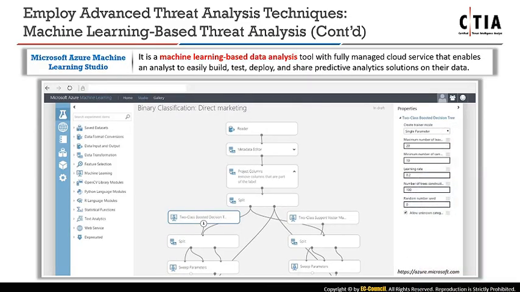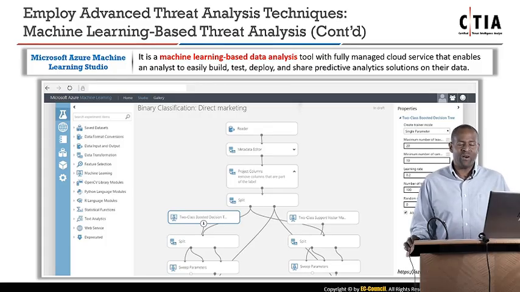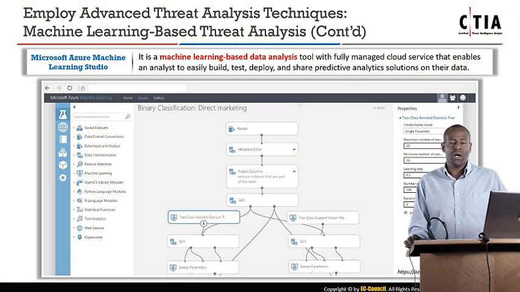So one of the best tools in this mix of tools that we see coming out recently is Microsoft Azure Machine Learning Studio. And it's a machine learning based data analysis tool. And when we say tool, that word is a little bit too small. It's actually a suite. It's an environment that you use with fully managed cloud services that allows a threat analyst to build, to test, to deploy, and share predictive analysis solutions on your own data. And so if you have Azure, it would be worth it to have a look at this.